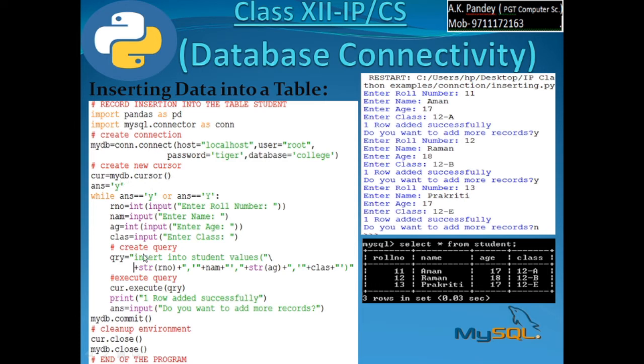Here for entering a set of records again and again, for each record I am having a loop so that you can insert a number of records this time. So the loop is being controlled on the variable ans, answer equal to y. While answer is equal to capital Y or small y, both will be accepted and the loop will continue. In this loop, roll number is being entered through an input statement converting into int. Name, input statement, enter name. Age, enter age in int, class in character, in strings.